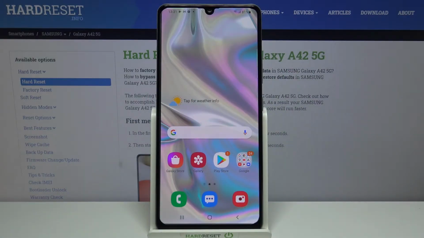Hi everyone, here we've got Samsung Galaxy A42 and let me show you how to reset camera settings on this device. So first of all, let me show you the evidence that the reset option will actually work.